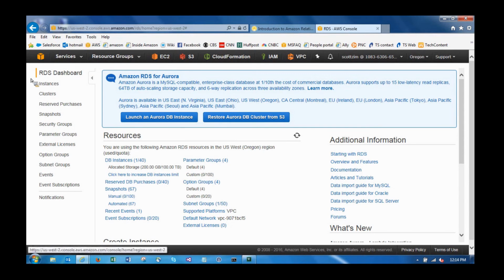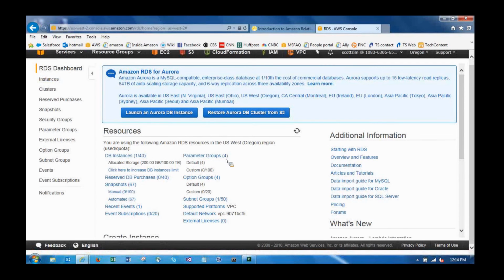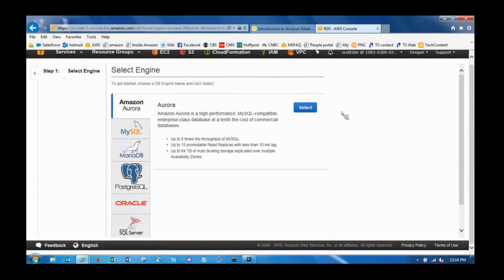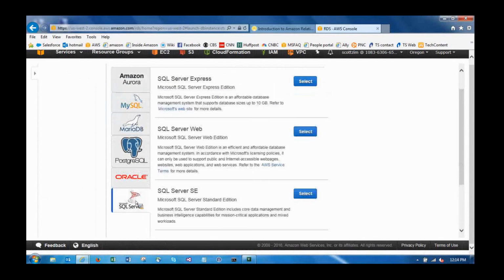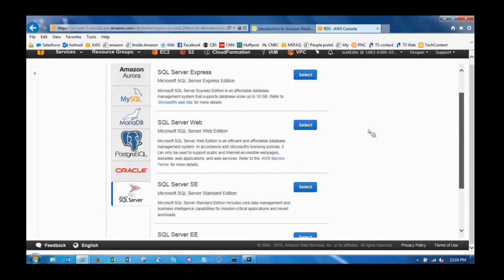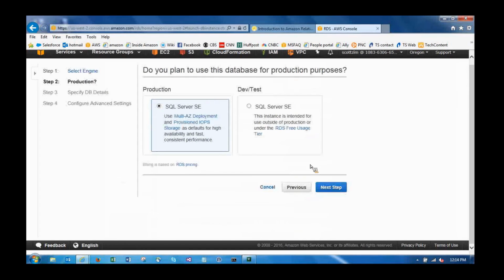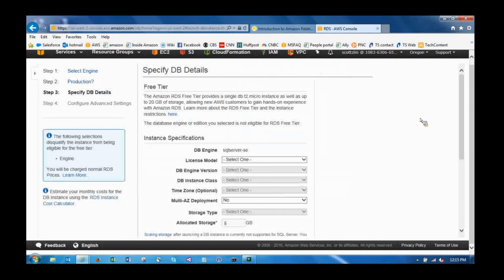Okay, first thing we're going to do now that we're in RDS is scroll down a little bit and click this Launch a DB Instance button. As you can see here, we have several types of database engines. We're going to choose SQL Server, and then we have several editions of SQL Server. We're going to choose the Standard Edition, which is SE. So what you want to do is click the Select button beside SQL Server Standard Edition. And then you can choose Production or Dev Test. For the purposes of this brief lab, we're doing it with Dev Test. And then we go to the next step in this wizard.